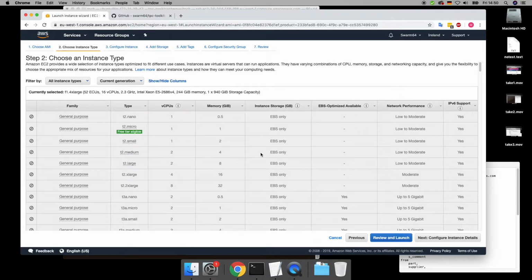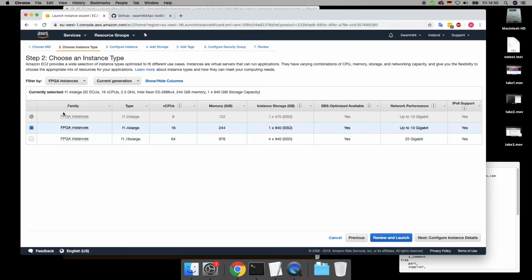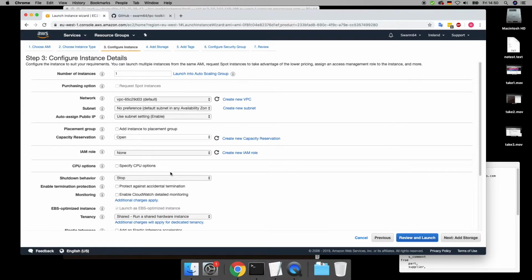So on the EC2 console page, the first thing we have to do is choose the AWS instance type. And since Swarm64 DA uses FPGAs to speed up database access, we filter by FPGA instances. We support 4xlarge or 16xlarge, which provide 2 and 8 FPGAs respectively. And for this demo, I'm going to use the 4xlarge. On the next page, there are some more instance details to configure, but we can leave the default settings here.